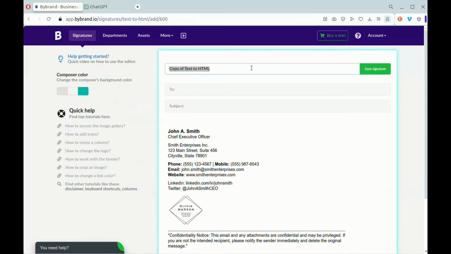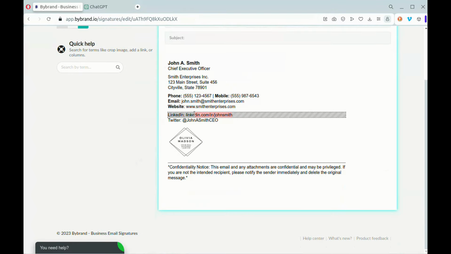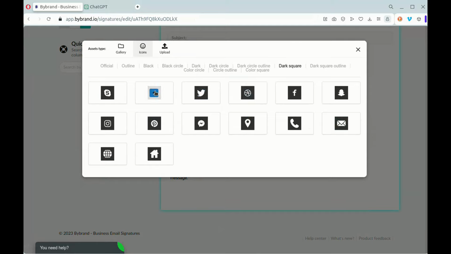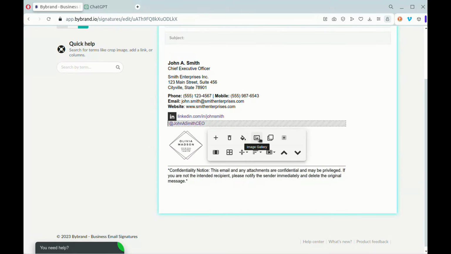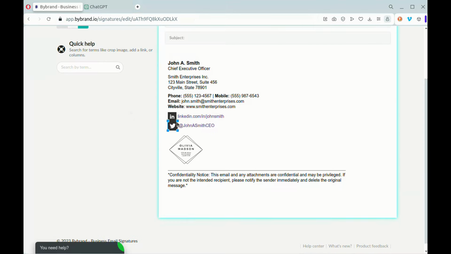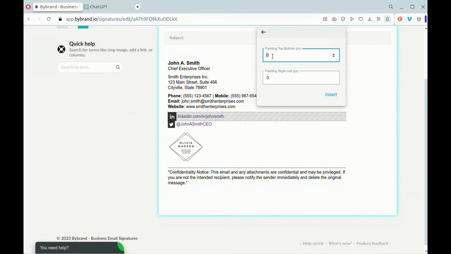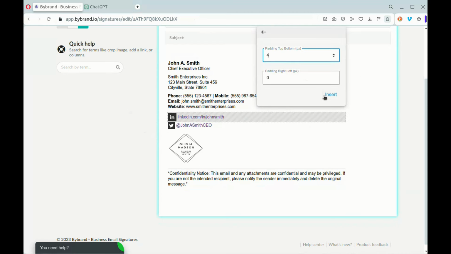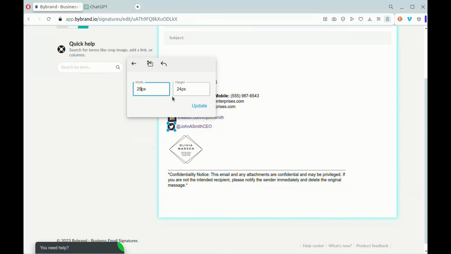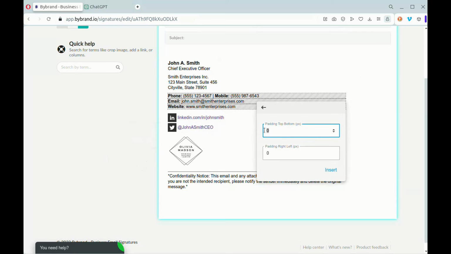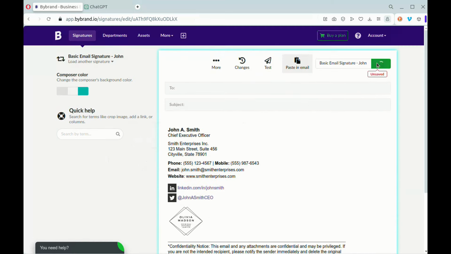Click Save Signature when everything is changed with the logo, social media icons and links. I will improve it a little more with links and icons. Save the changes again.